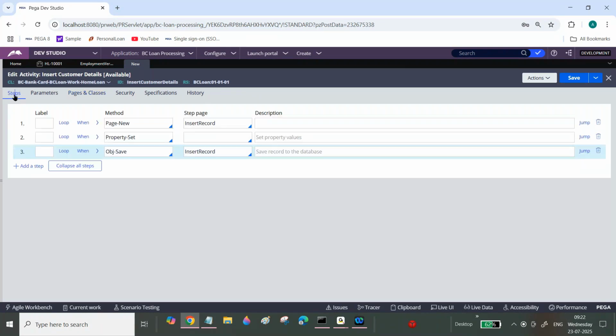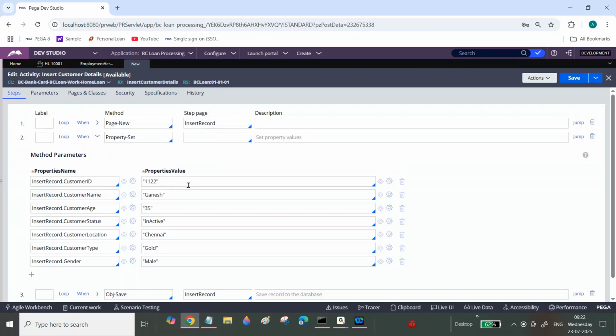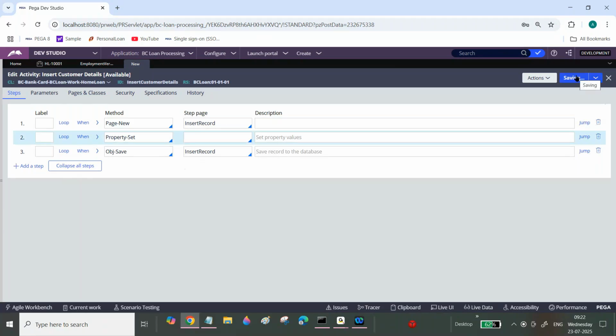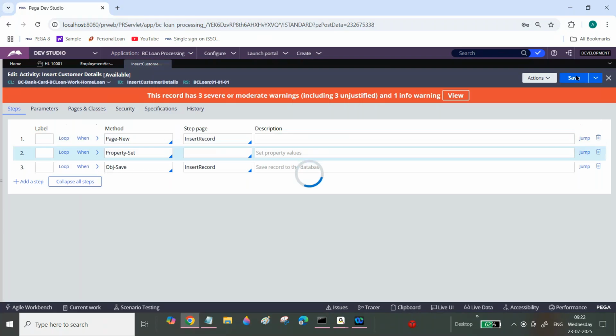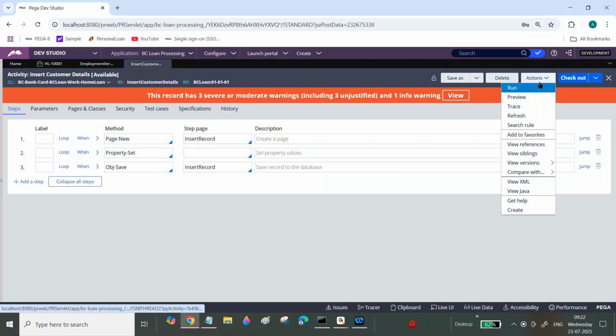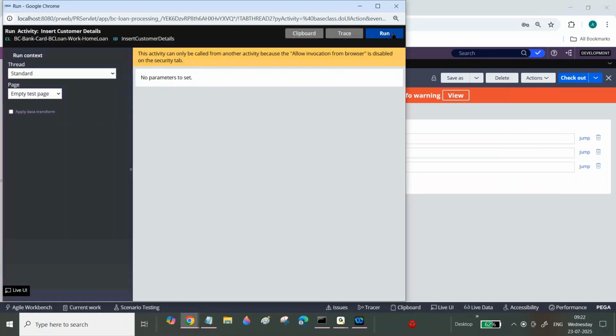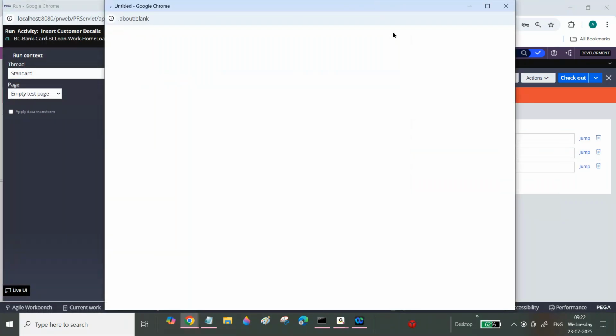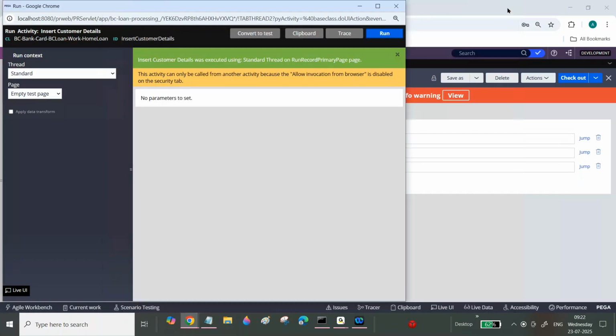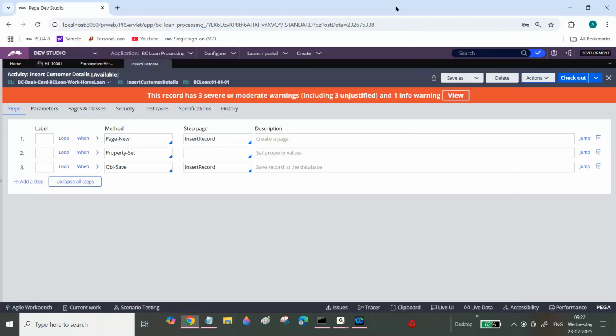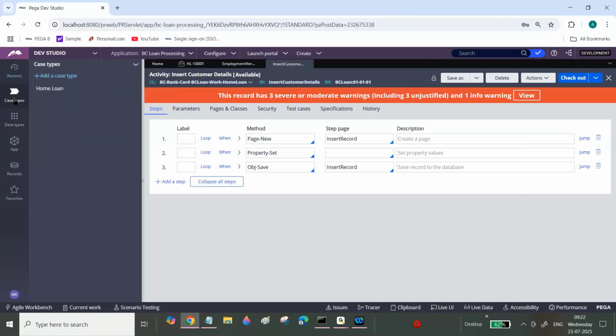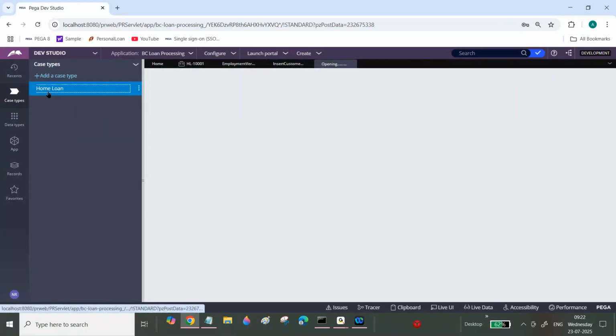Okay, just for testing purposes, I hard coded the value. Click on save. Some more observations, click on save. Now you can run this activity. Now go and check in our table whether it is inserted or not.